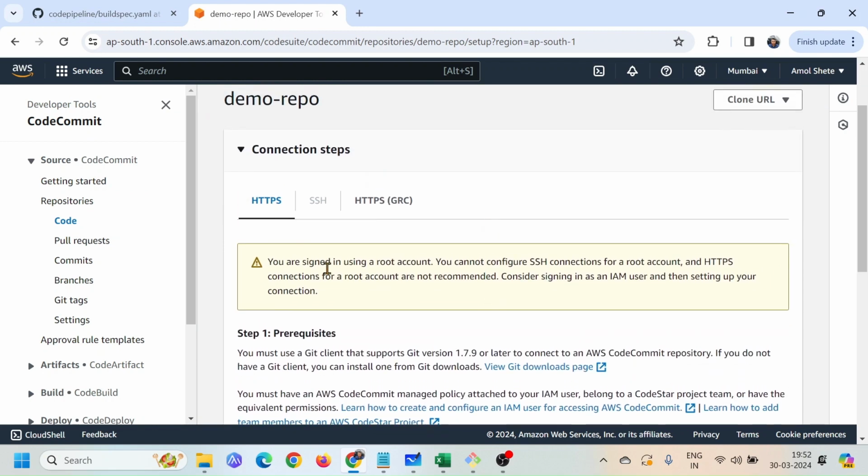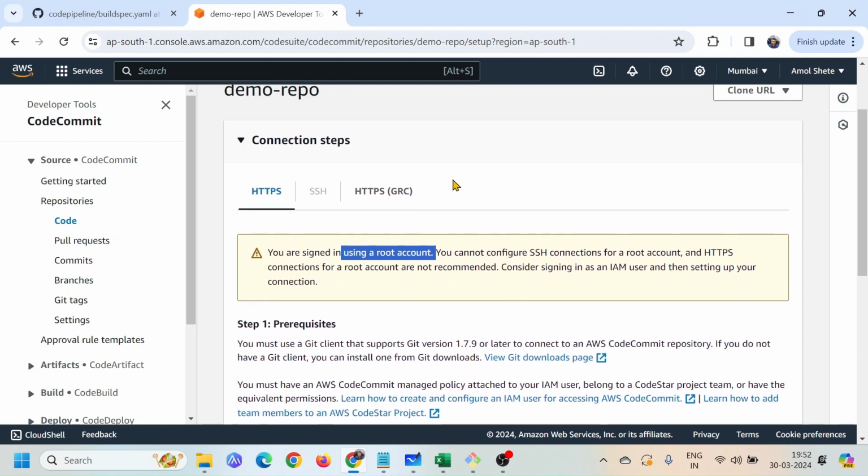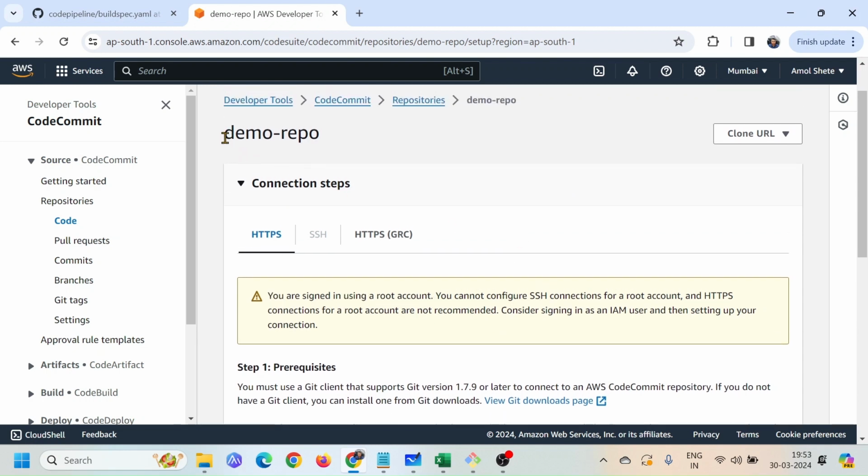So we have created this repository, which is a blank one. Right now you can see that I'm logged in with the root user, so I cannot directly create or handle further things with the root user. That's something I should have when I have an IAM user created. This exact process I explained in the previous video. Right now I have created this repository and I have already done that whole setup.